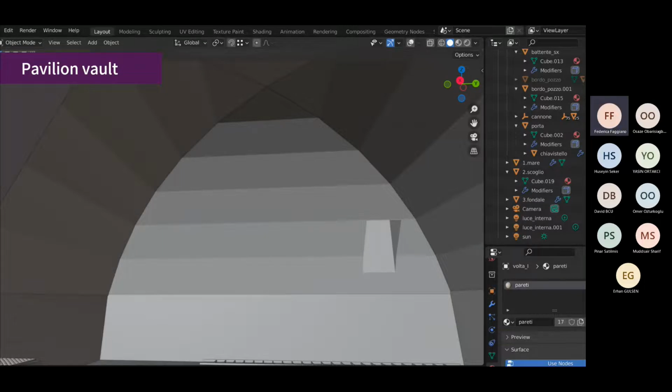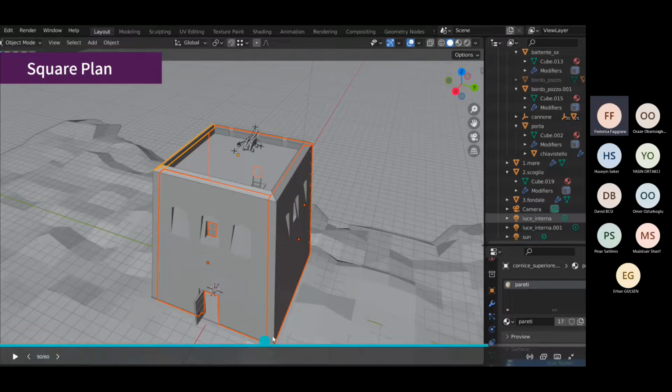So as for the 3D modeling of Torre San Foca, it turned out to be very similar to Torre Pali, but with some differences in the architectural structure. The first difference involved the square plan, while Torre Pali was circular, and the use of cubes.